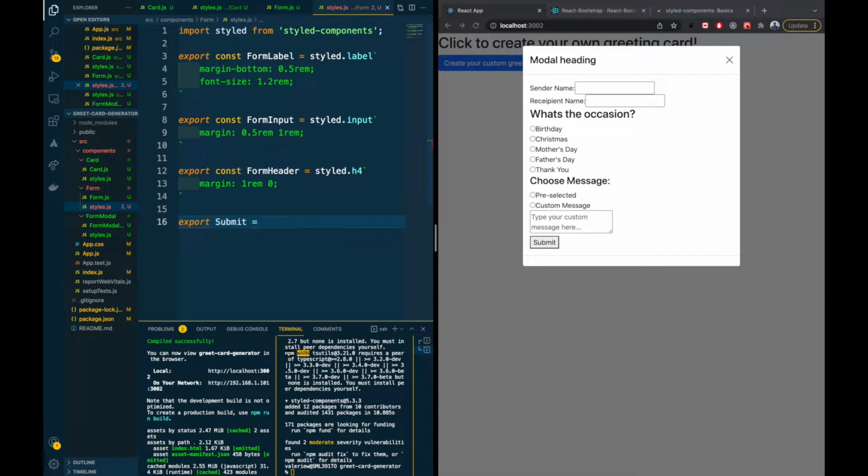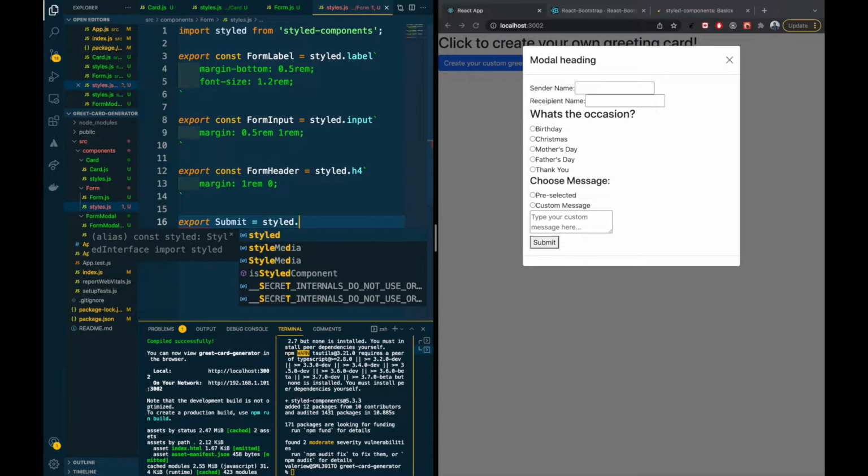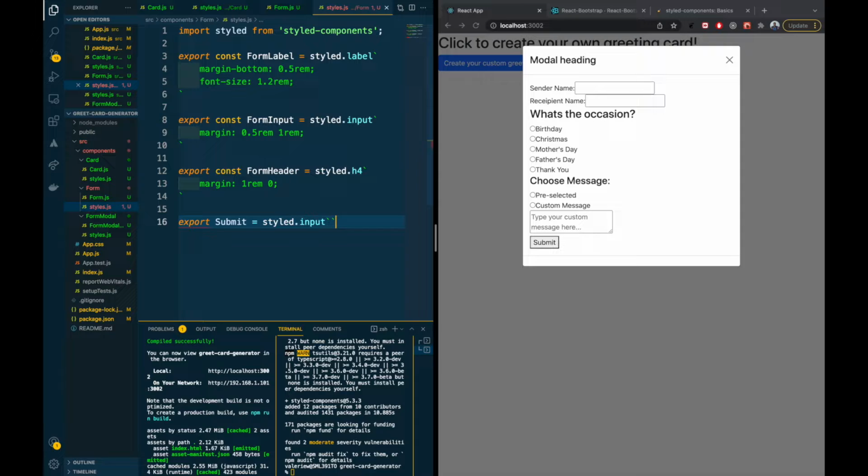That will be for the input for our submit button. So we're going to go styled, and that'll just be an input type. I made it as a button, but I'm going to switch it to be an input type instead. And we are going to style that with a number of different styles here. So border is going to be none. We're going to say padding is going to be the following: 0.5 rem on the top and bottom, and then 2 rem on the left and right.